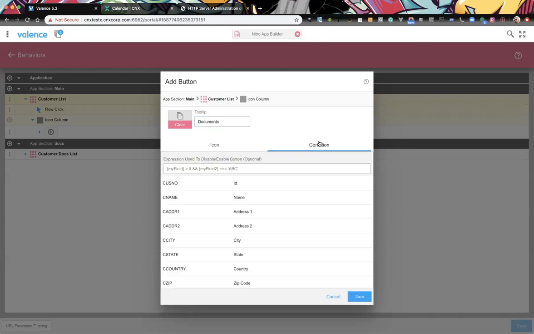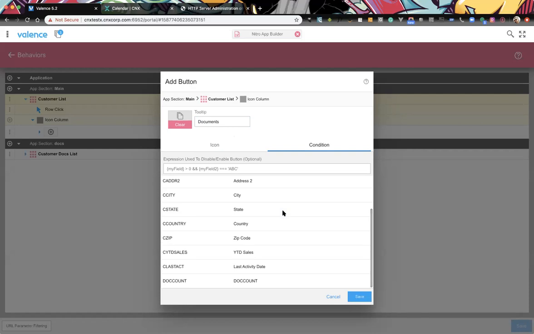Here we want to do a condition because we don't want them to be able to click this if there's no documents, because it doesn't make sense. So here we know we have this dot count on our main list, which we're already showing on the grid itself. So we just want to say that this is greater than zero.